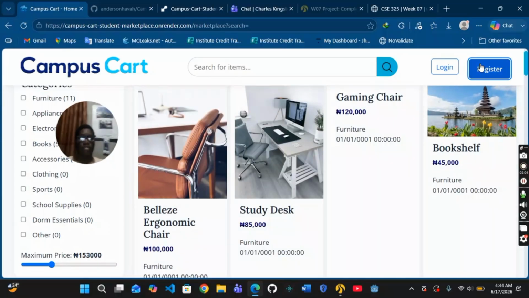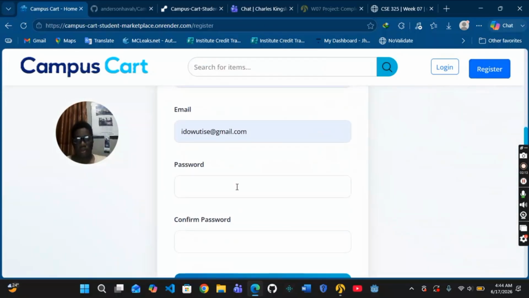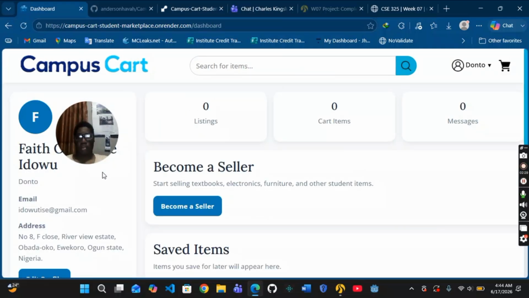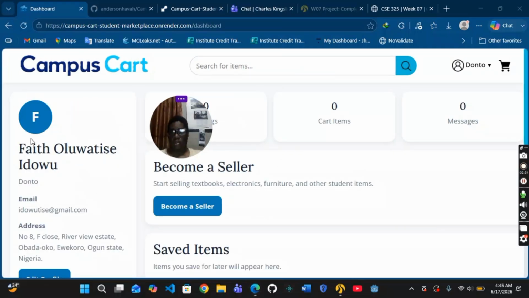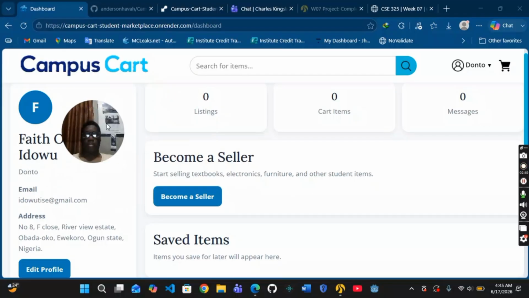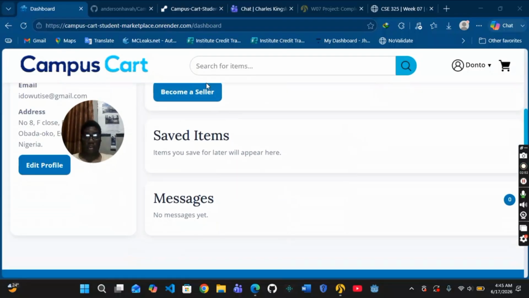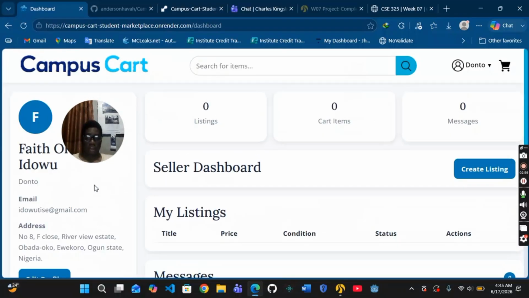So I can also log in, so I can register an account first. So let's use it, register. You can see it takes us to the dashboard here. So in the dashboard, you can see this is the profile card, my name, nickname, email, address. You can press this button if you want to become a seller. You can see the amount of listings you've put on, the items in your cart, and the messages you've sent. So if I click this button here, you can see I automatically became a seller.